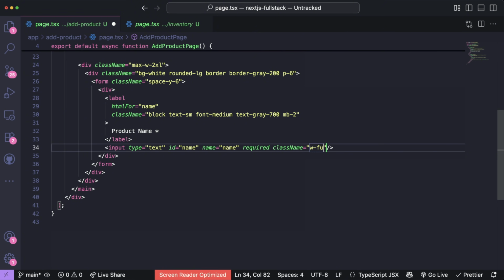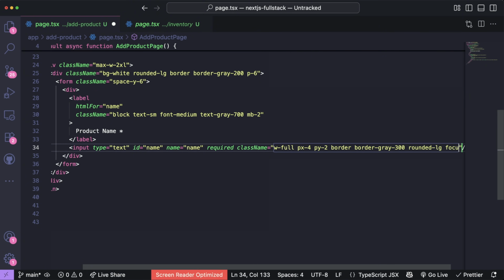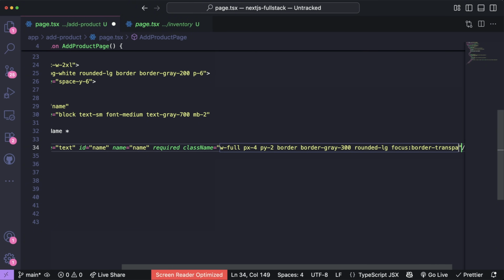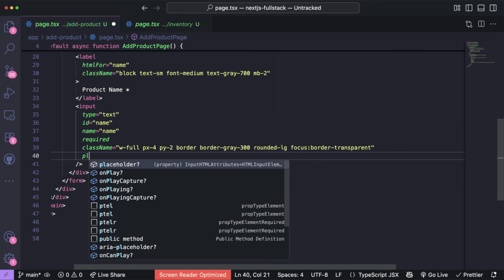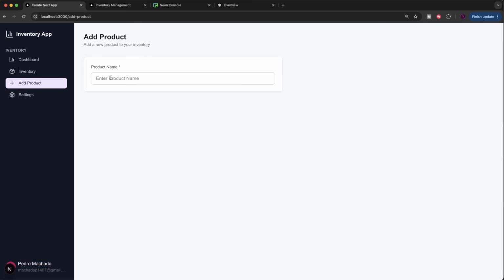We're setting the width to be the full length, a padding X of 4, a padding Y of 2, the border, and then a border gray 300. Also, we're going to round it. So we're going to say rounded, large, and we're going to focus the border to be transparent like we did before. Also, we're adding a placeholder here. So we're going to say placeholder. We're going to say enter product name. And we should get this over here.